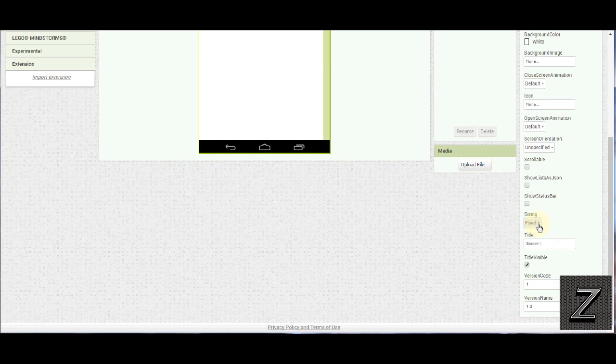Sizing, I normally leave to fixed. Title, that's the name of the screen. This is just screen 1. You can change that to whatever you want, and then you can select here if you want the title to be visible on the app or not. I usually do have that off.